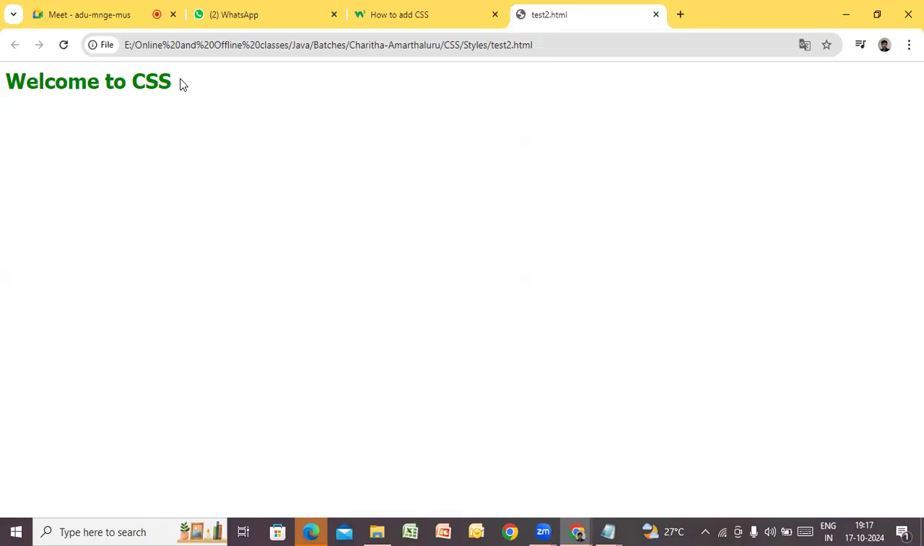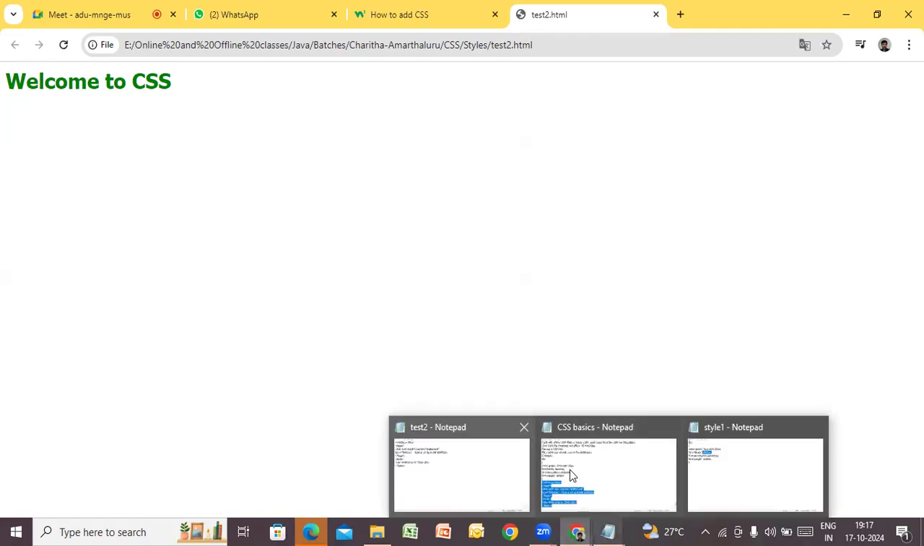Okay, right. Maybe the browser may not be supporting it or something like that. I have to check that once. Okay. So that is how it works. You understood, I think. This is all about external style sheets.